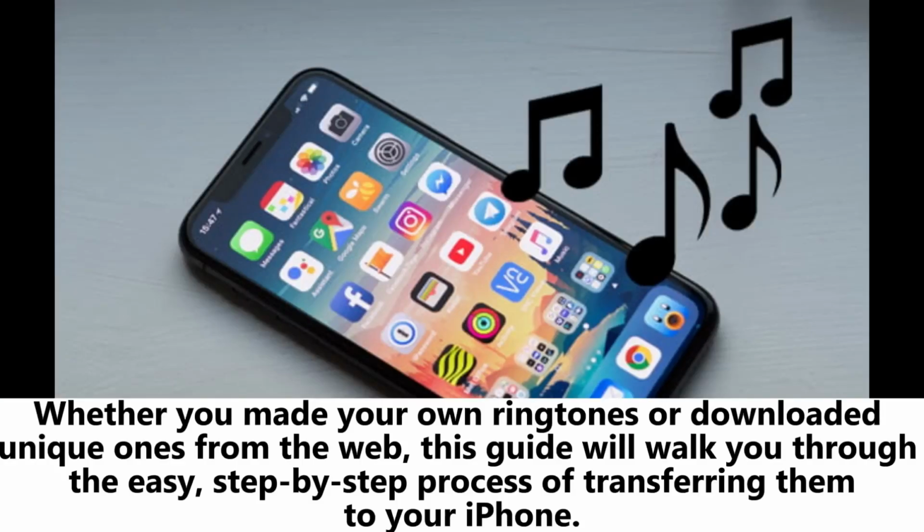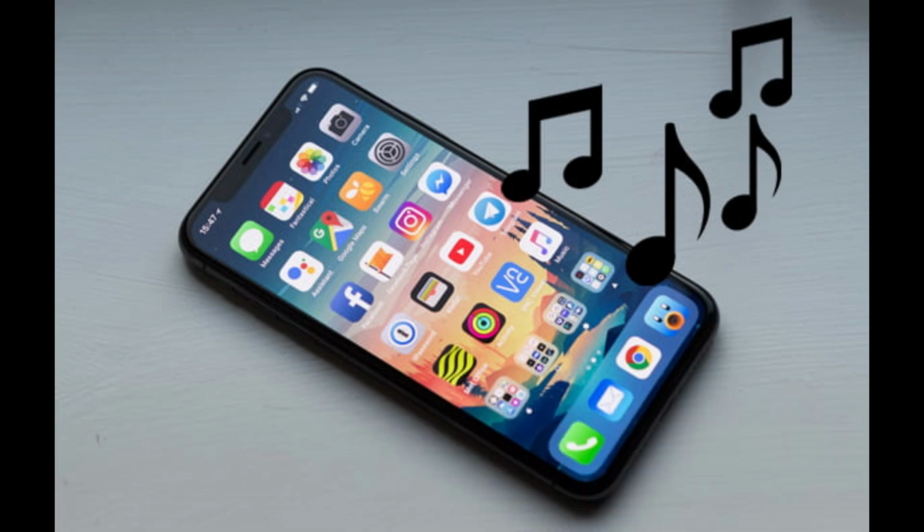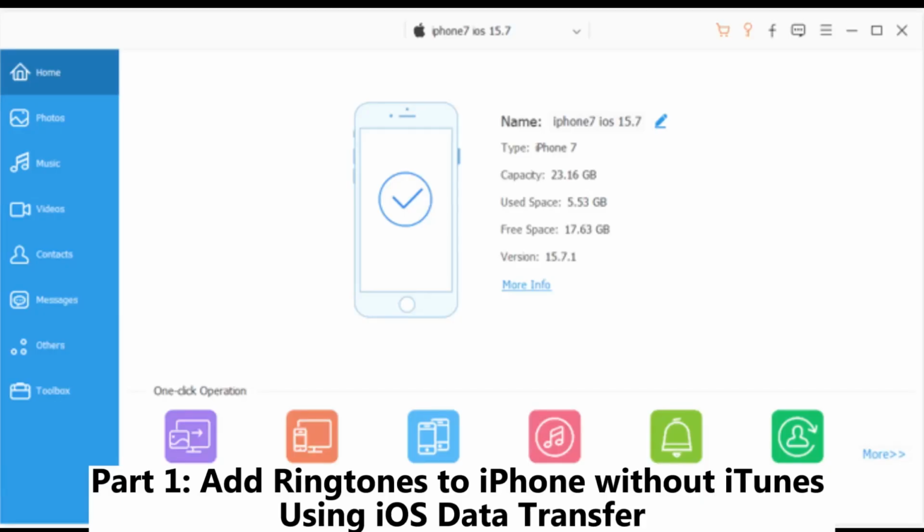Whether you made your own ringtones or downloaded unique ones from the web, this guide will walk you through the easy, step-by-step process of transferring them to your iPhone. Part 1. Add ringtones to iPhone without iTunes using iOS data transfer.